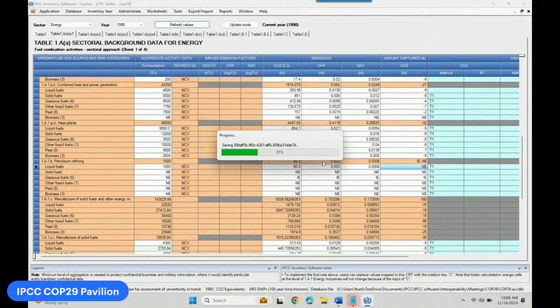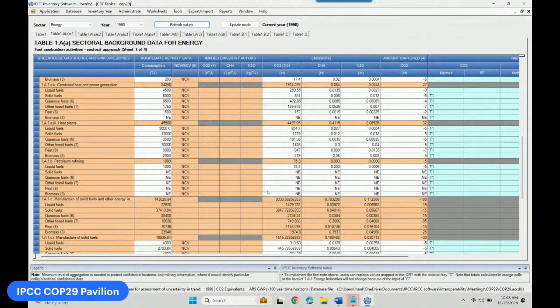I did it again, but it will refresh the value. So you can toggle back and forth between the worksheets and the CRT to help prepare, to help you if you found any errors. You can see that the carbon capture value has updated.